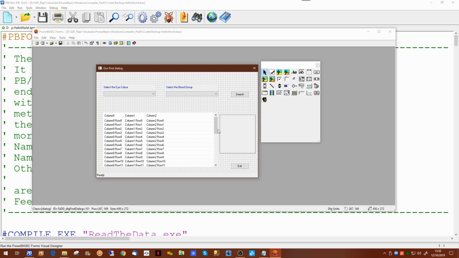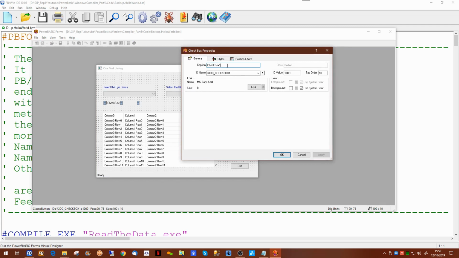What we're going to do is work on the assumption that you may not want to see all the data in the list view. After all, there may be a large number of rows returned. So what we're going to add first of all is a checkbox. Now a checkbox is one of the controls we can add, and if we open up the control and have a look at it, it has a caption and a name.